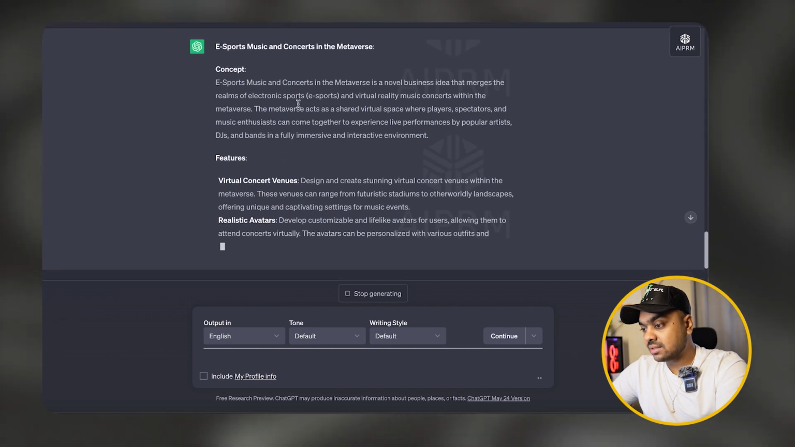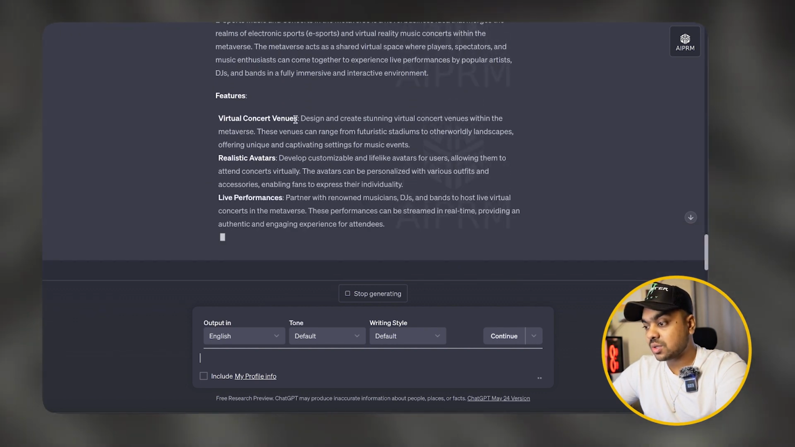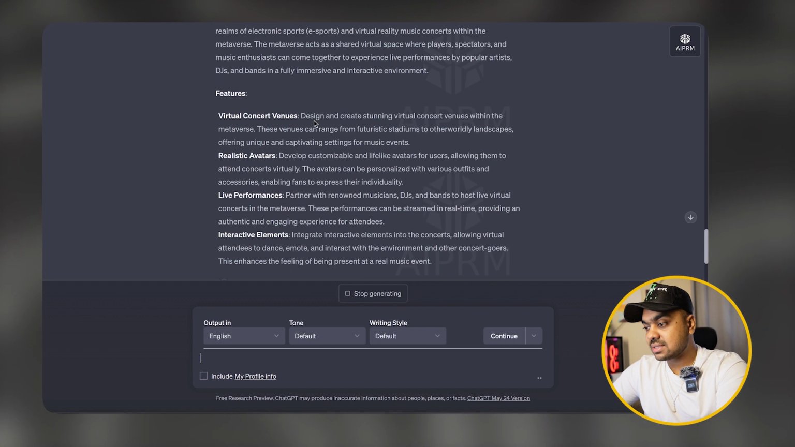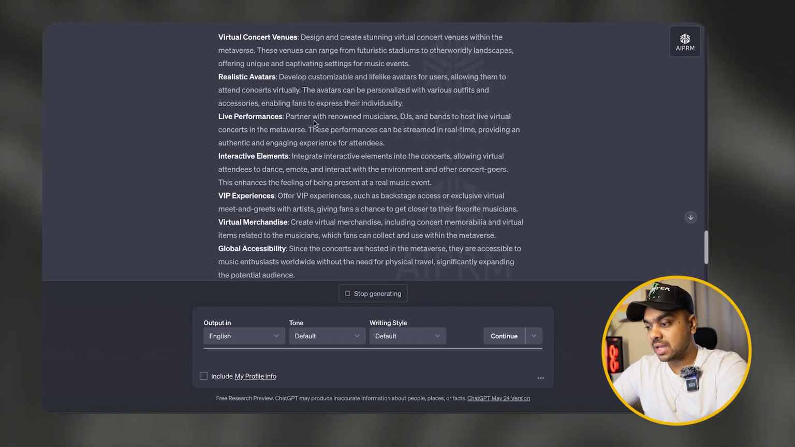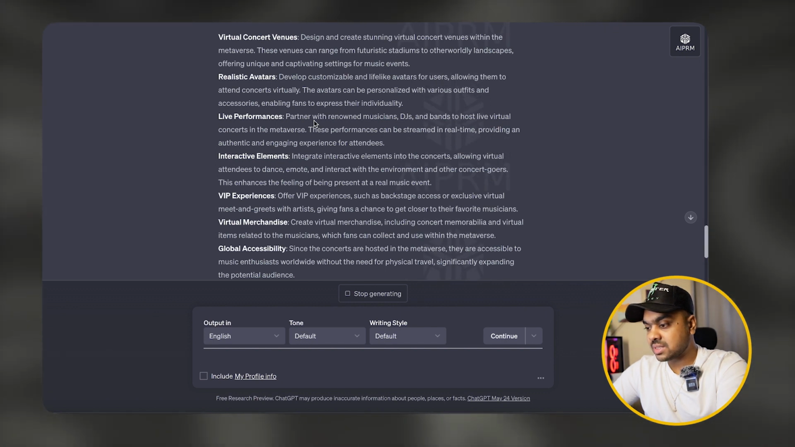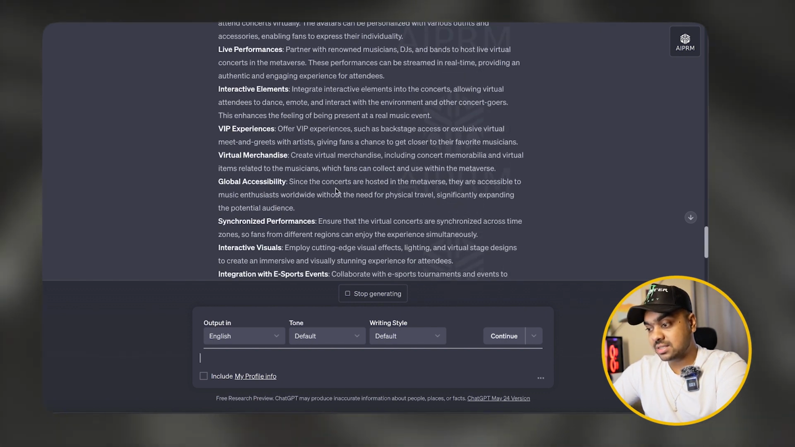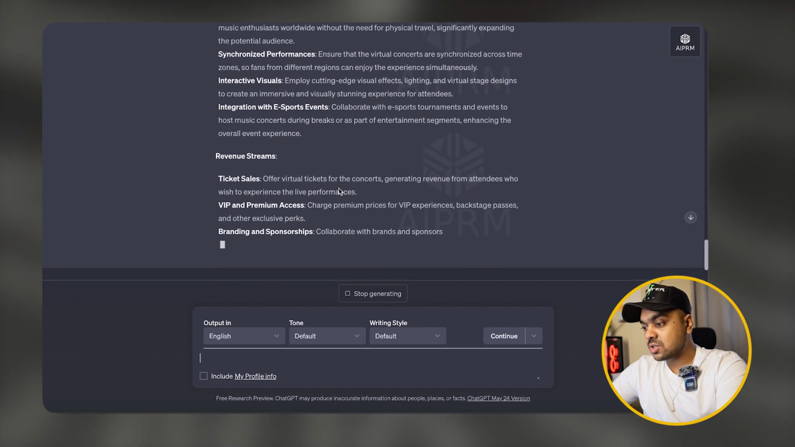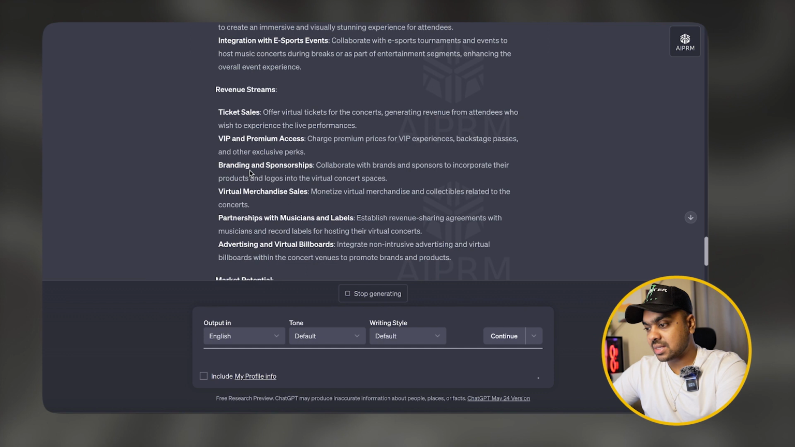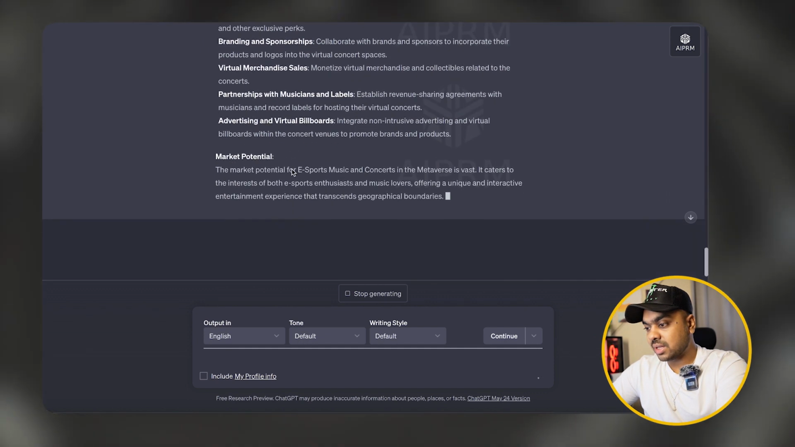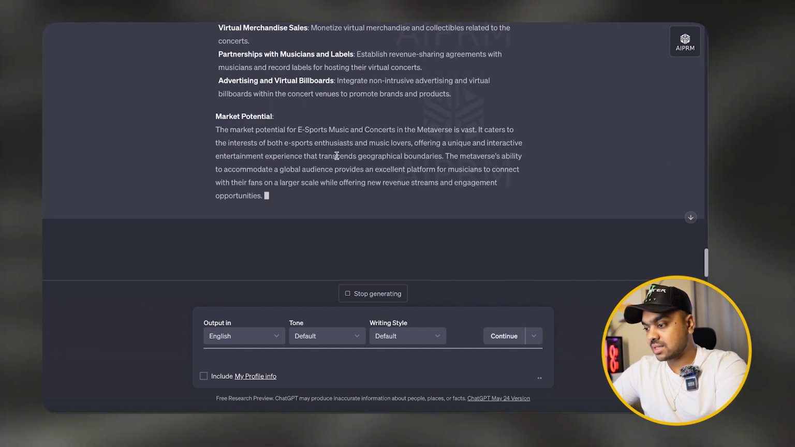So in this idea the features would be: virtual concert venue, realistic avatars, live performance, interactive elements, VIP experience, virtual merchandise, global accessibility. So here are lots of ideas. These are the revenue streams: ticket sales, VIP premium access, branding. Okay, here is the market potential. So ChatGPT already gave me lots of things, but maybe we need to ask some business-related questions.